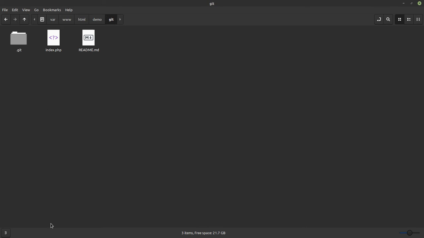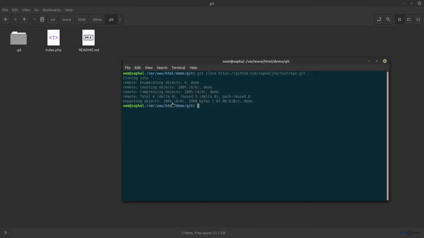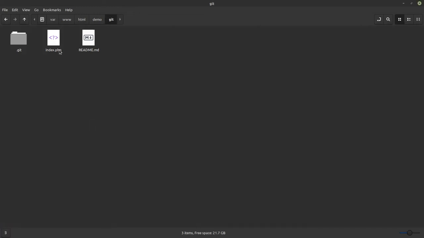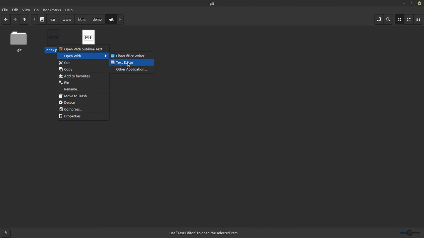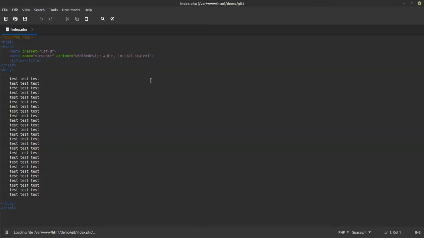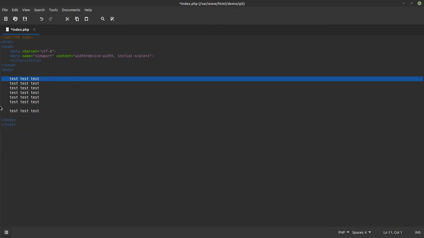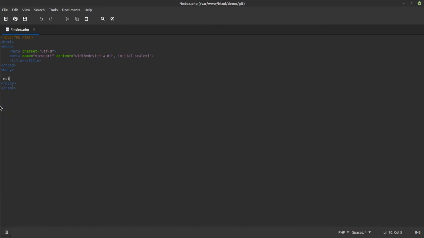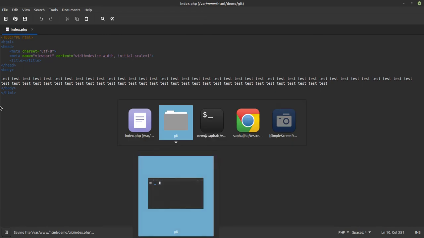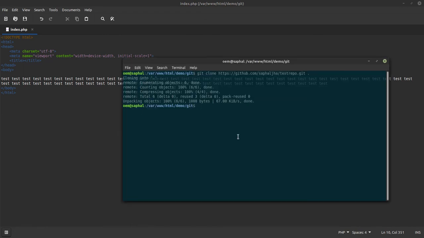Now what you need to do, if you want to push anything on this server, so you just need to edit a file. So for example, we just edit this file. So in this index.php, add some text like test and add some more text. Okay, so once you add the text, you can check the modified file using the git status command.